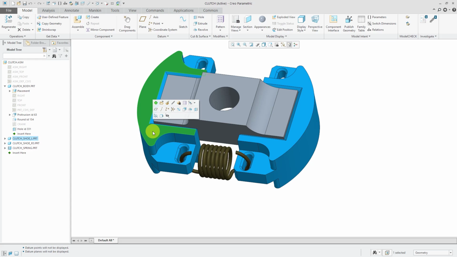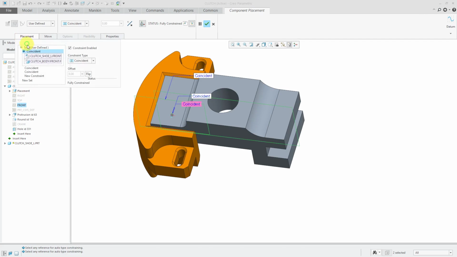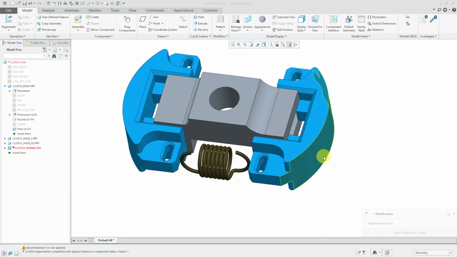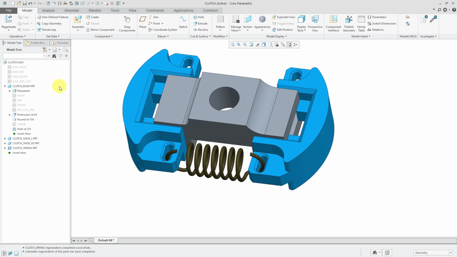For example, let's select this part here. I'm going to edit definition, and let's go to this constraint. Right now it's coincident. Let's change this to a distance. I'm going to change this value to 4 and hit the check mark. The other point was mirrored. Right now I'm getting a regeneration failure. Let's hit the regenerate button. Hey, the spring updated its length because of that defined flexibility, and my regeneration failure went away. So that's what I like.